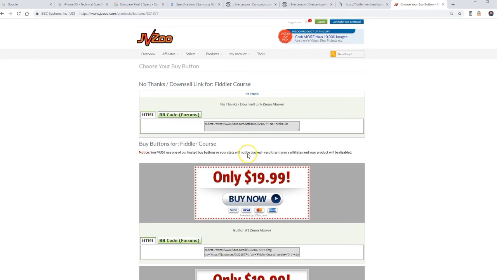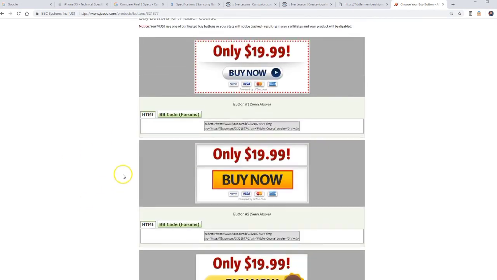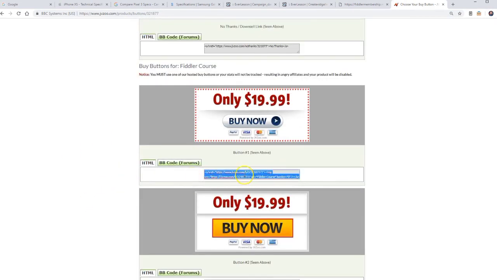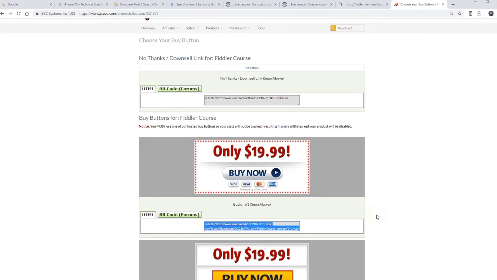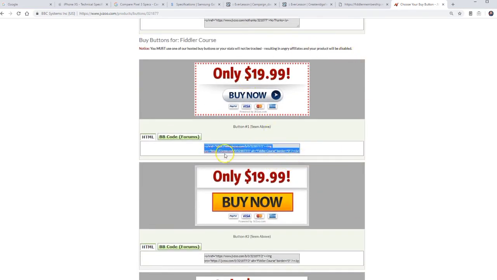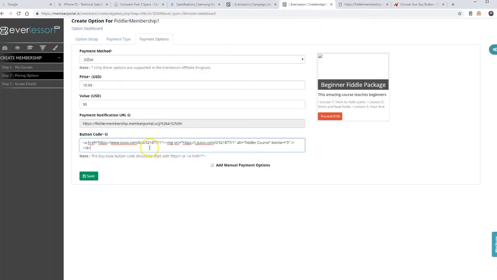And that's actually right here in the product details area under buttons. We're going to grab this button here. Copy. You can pick whatever style you want. It doesn't really matter since we'll be using our Everlesson sales page for accepting payments. But we do need the button code at least so that it's integrated correctly. We're going to go ahead and paste this here, and we'll hit save. And voila, we are all set to start accepting payments for our Fiddler course.